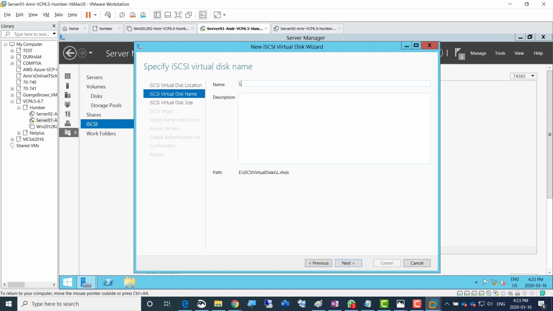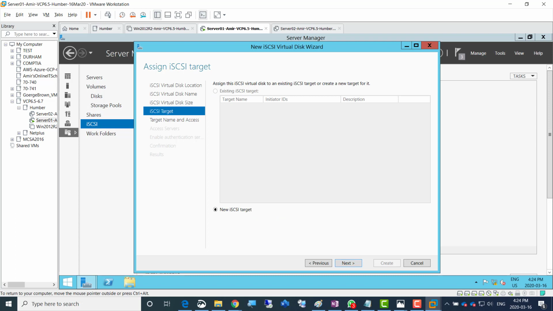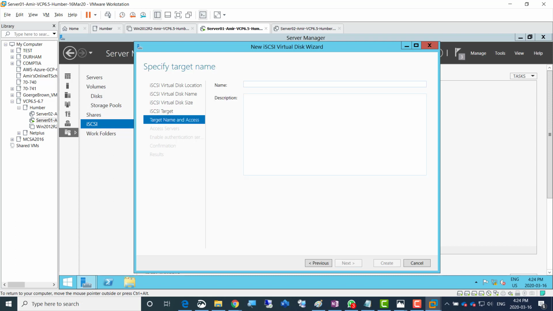Next, we need to name it something. We're going to keep the naming convention consistent, LAN01. Next, and we're going to use the full disk space, 200 GB. We do not want it to be a fixed disk. We want it to be dynamically expanding, because otherwise we will run out of space. So next, and for the first disk we're going to create a new iSCSI target and click next.